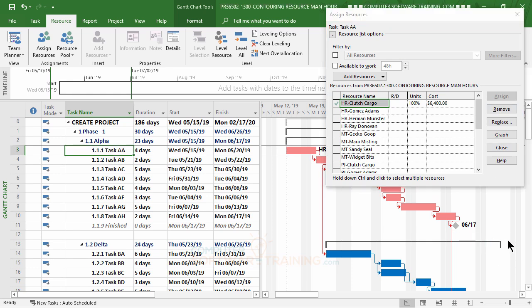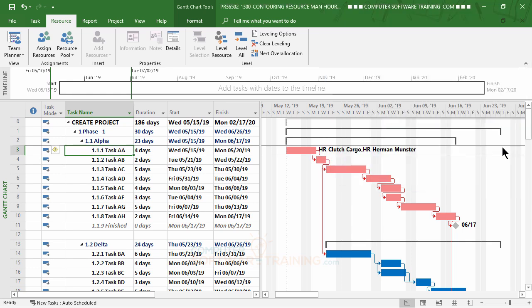And now that I think about it, I'm going to add one more person, because if I have to contour the hours, meaning Clutch can only work maybe 2 hours on a given day, then I need another resource in there to work the other 6 hours so that I can get a full 8 hours of work. That makes sense? So I'll also click on Herman and assign him as well. I'm going to close this up, and there we go.